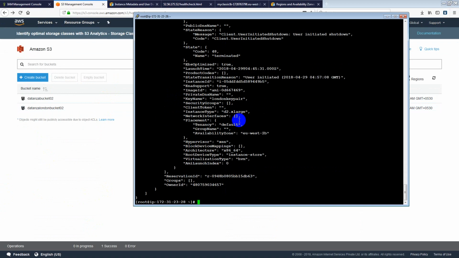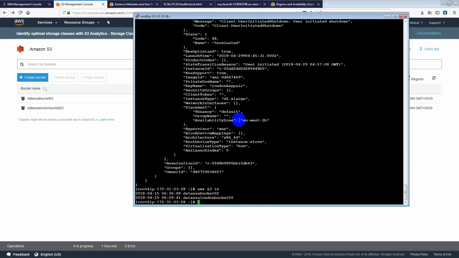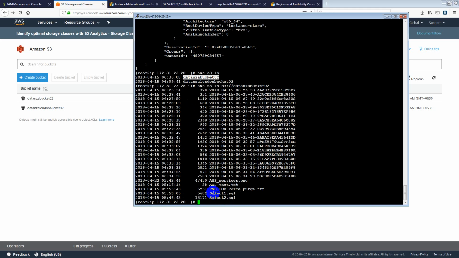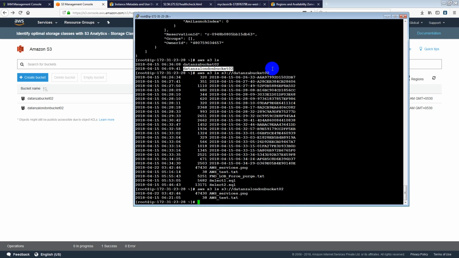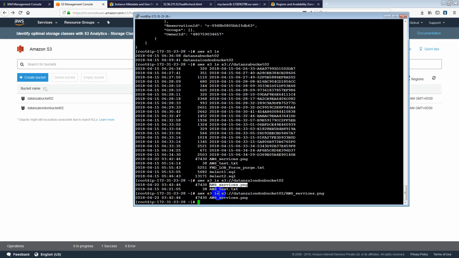I'm going to do something like this: AWS S3 ls. It will give me all the buckets. Now I'm going to say AWS S3 ls s3://Datanza bucket 02. So these are the files present inside this Datanza bucket 02. I'm giving the other bucket name. You can just keep on putting a slash. Let me try AWS services png. So see, this is how you can ls the file.